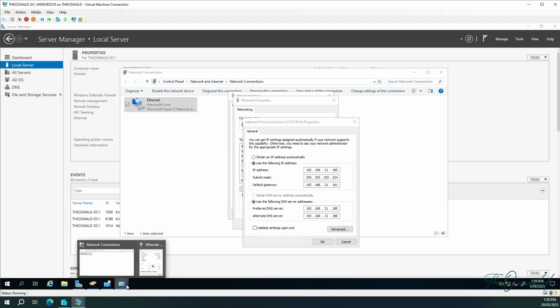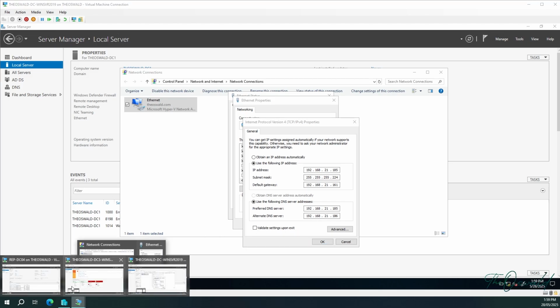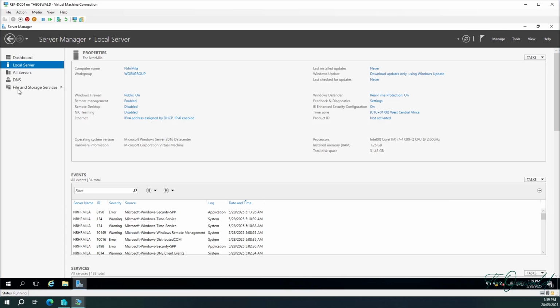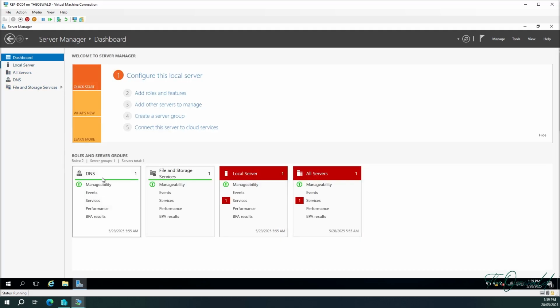So I'm going to come here, and we're going to go to replication server DC04. So here we have our server. You could come here and check our dashboard. You would see that we do not have ADDS installed on this server. Now, if you want to know how to create a virtual machine and install a server on it, I have a link in the description where you can find out how to do that, and also how to install ADDS. We're going to do it now, but if you want to see an explicit video just for that purpose, check the link in the description.